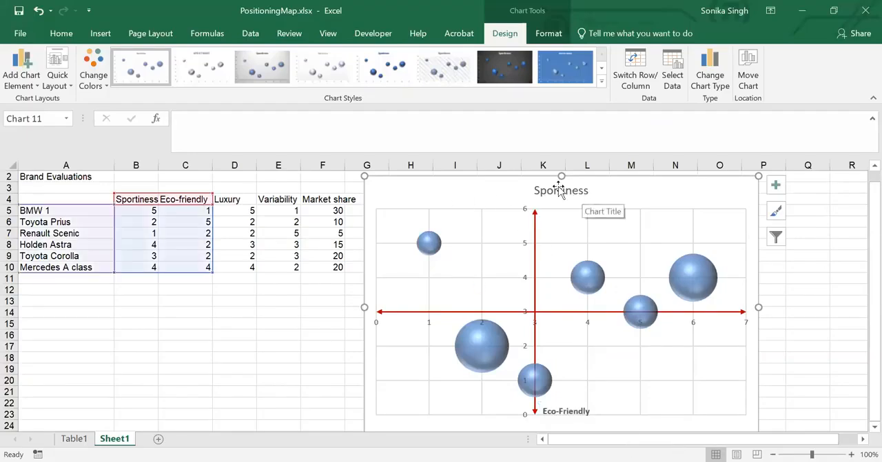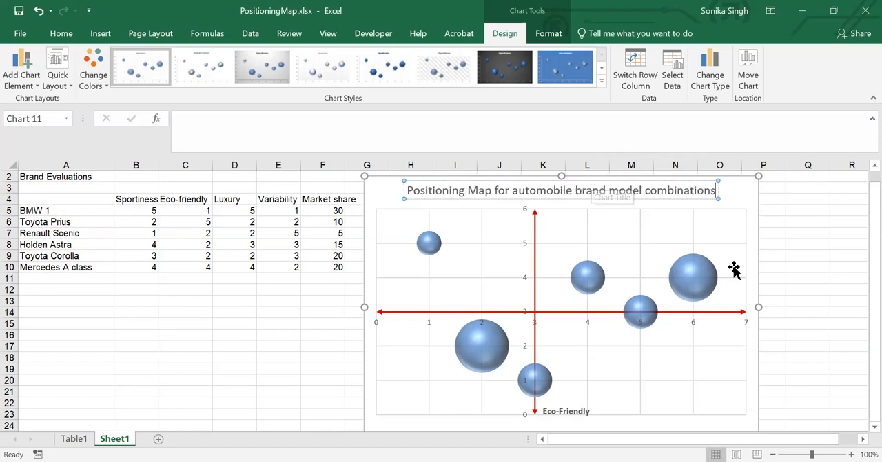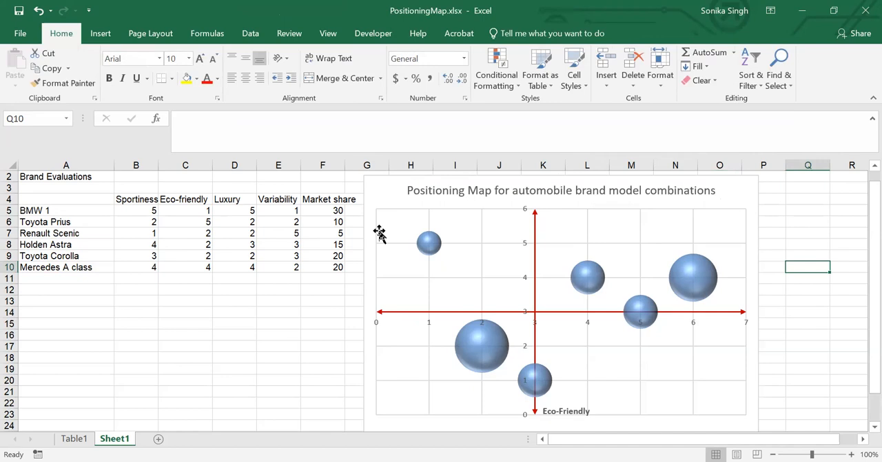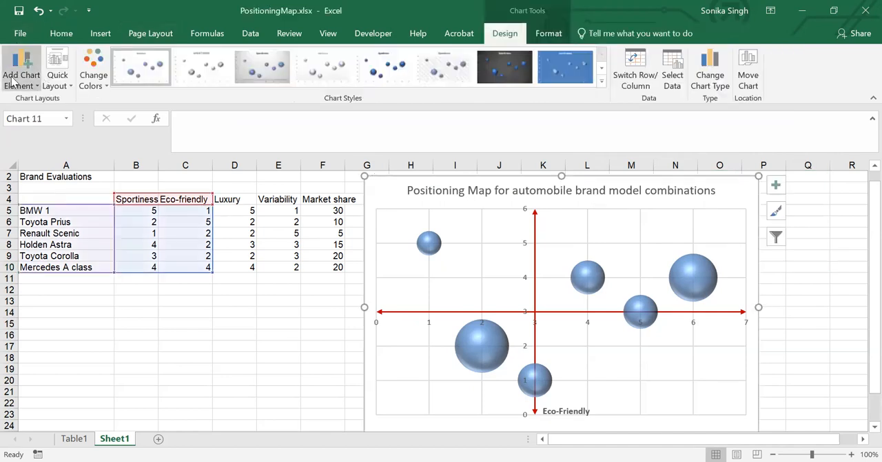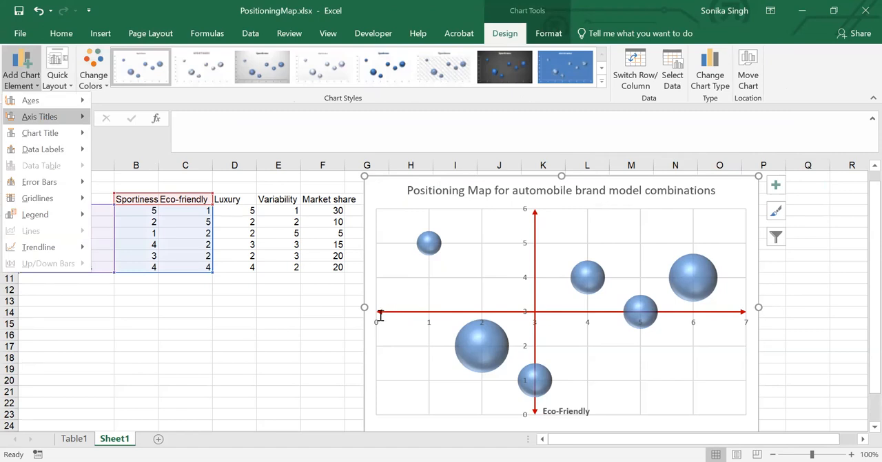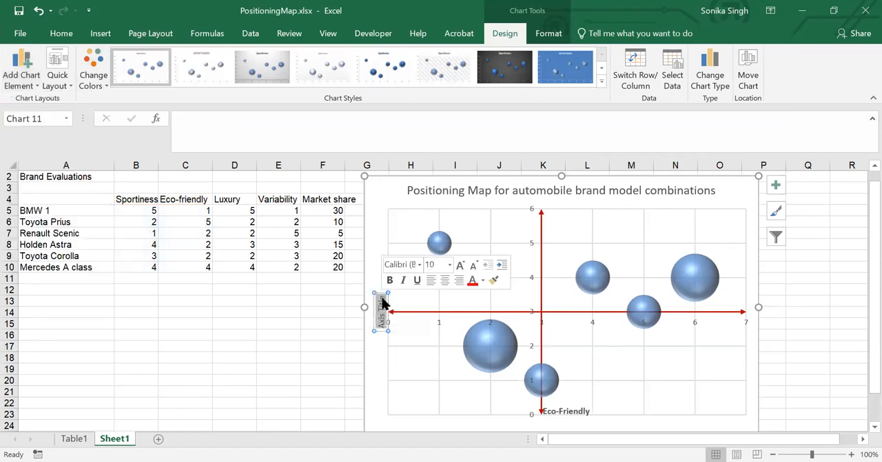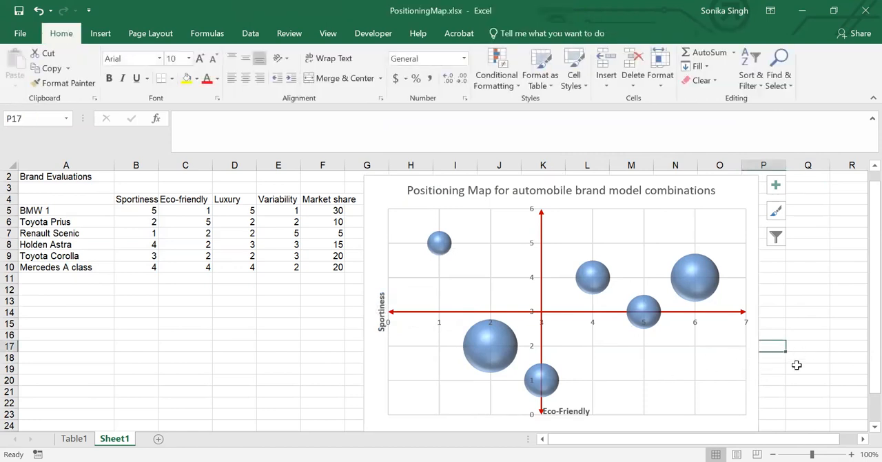And then we come to the title. Let's give it the title Positioning Map for Automobile Brand Model Combinations. And then let's again highlight this, go to add chart element, go to primary vertical, and give it the vertical axis title, that is sportiness. Again, you can make it bold. If you want a different color, you could do that.